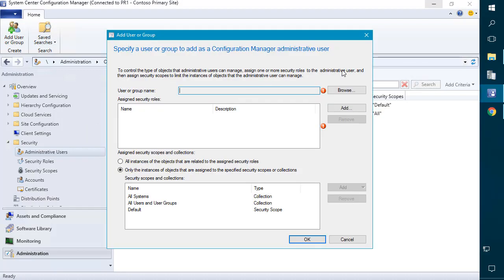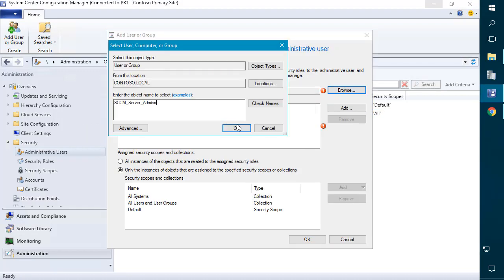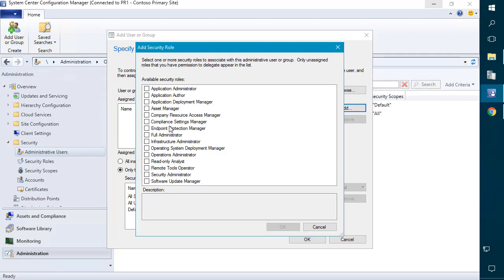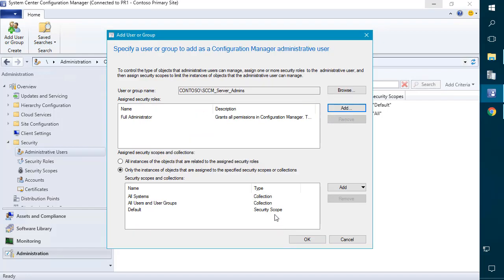So we'll add a group here. We will add the server admin security group. We're going to say we want to give them access as a full administrator to SCCM. So be aware they could go and create boundaries and pretty much any admin action, but we're going to scope them down to the collection on only seeing servers.